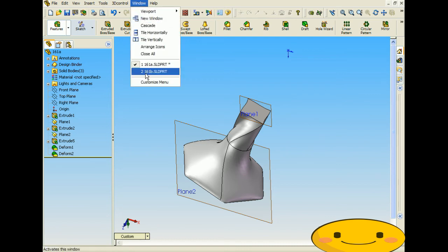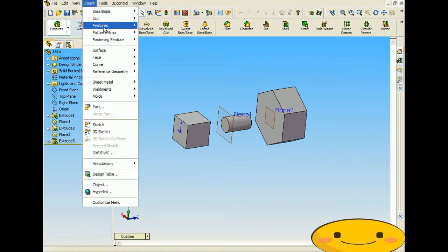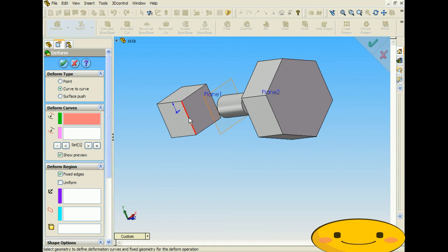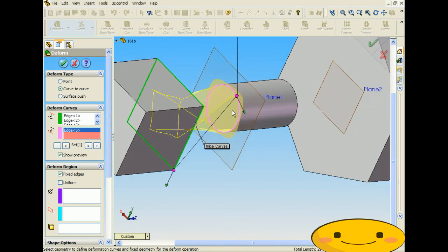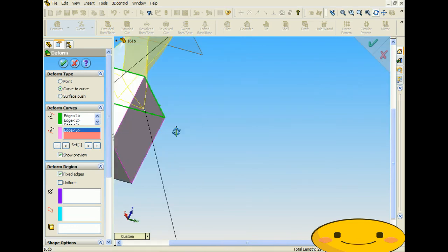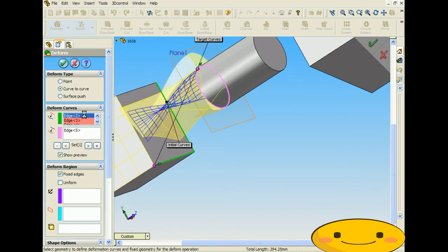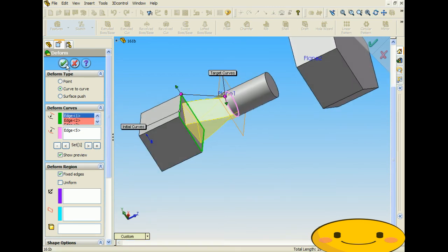So click Window and flip over to 161B. So let's start, and let's click Insert, click Feature, click Deform. Now let's start off by clicking these four sides on the square. And then we'll click the circle, click OK. And we might just have to flip this around. Let's get rid of lines and try it again. Sometimes it's just the order that you pick that it doesn't like, so you just have to keep trying until everything looks good. And this one looks good, so let's click OK.